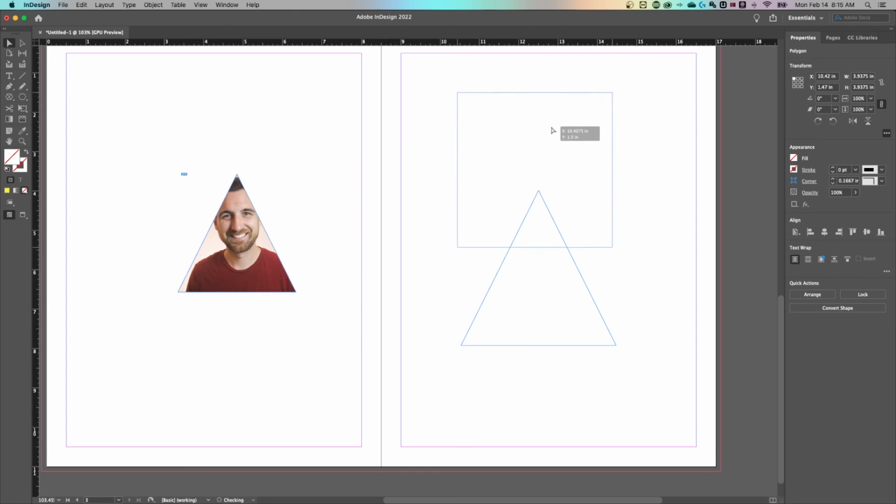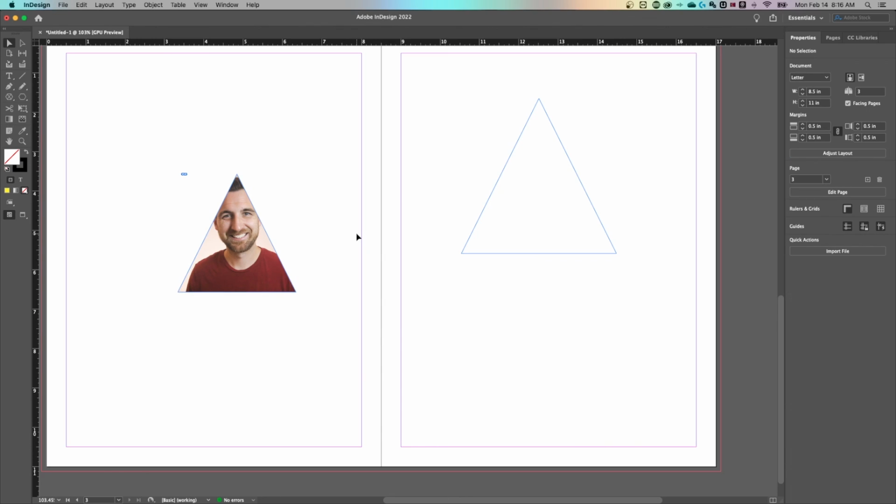Now, obviously, shapes are a lot better to create colors and backgrounds and things if they are vector graphics and you want fills and strokes. And frames you would generally use to put graphics inside of. But that's how to create a triangle here in Adobe InDesign.